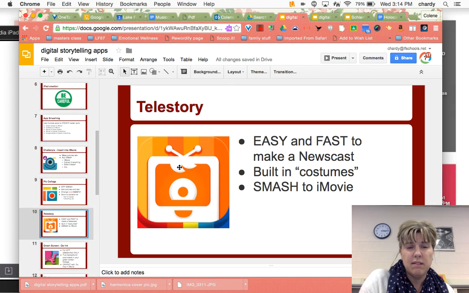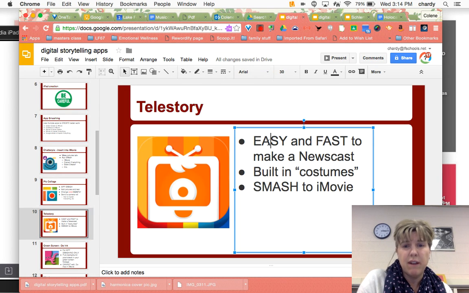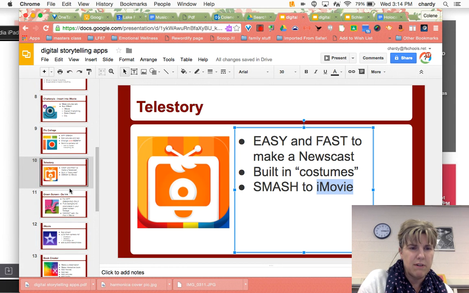Telestory is kind of a fun app. It's very easy to use, and it's very fast if you want to make the news broadcast. You can make up to 3 segments and then push it to your camera roll. It does have some built-in costumes. It recognizes your face, and it has some different hats and facial hair for you to choose from. So this would be meant for smashing as well. You send it to your camera roll, and then you put it in your final product, whether that's an iMovie or a book or whatever.